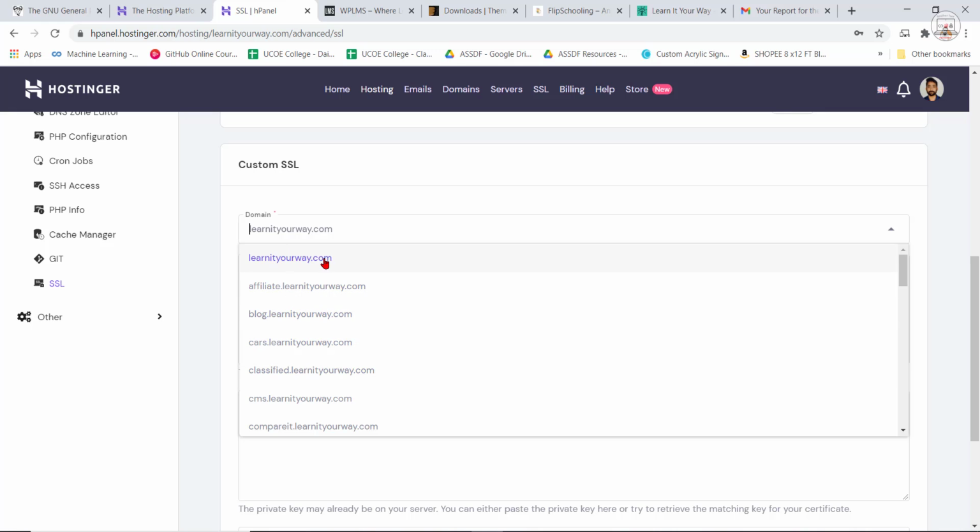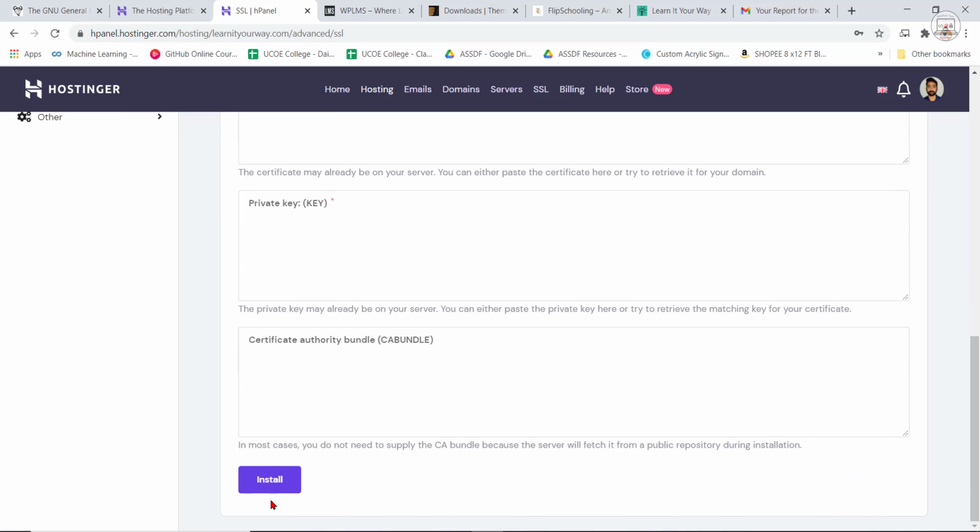So what you can do is, you can simply select your domain or subdomain from this drop down list, click on it, and click on install. It's as simple as that. Just setting up your SSL is very much required because it will ensure that your data is secured on the internet.